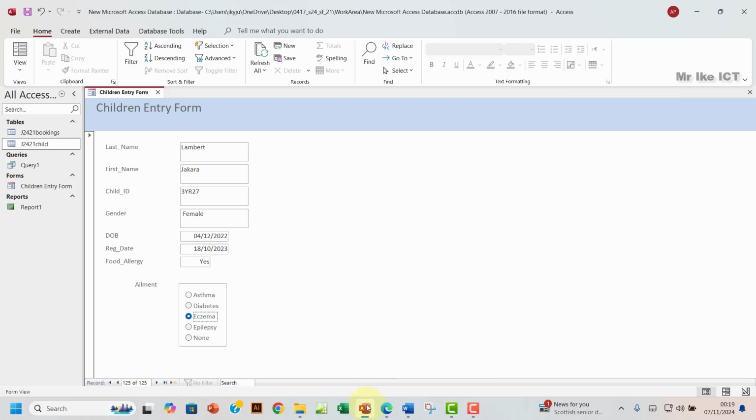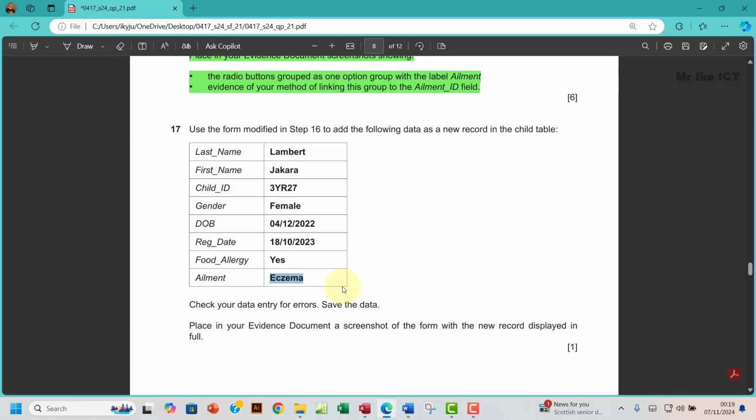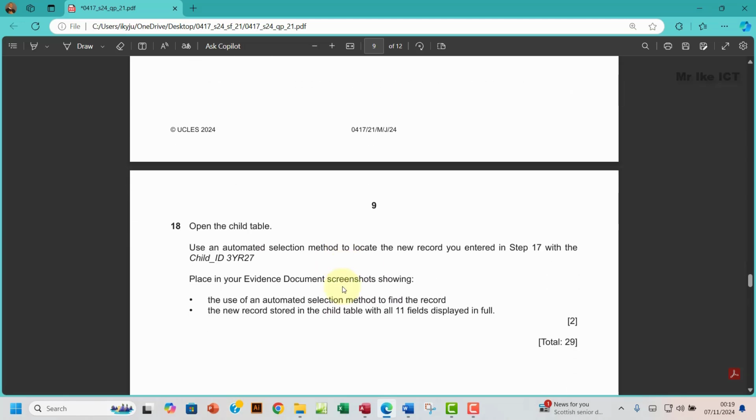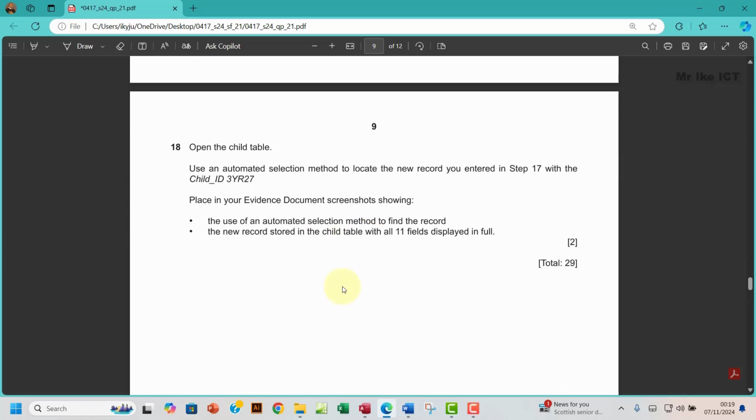And then let me see. Do I have to close? Let me see for the next. So number 18. Open the child table. Use an automated selection method to locate the new record you entered in step 17 with the child ID 3YR27. Okay, let's do that.